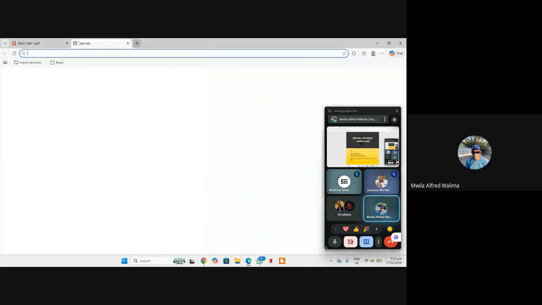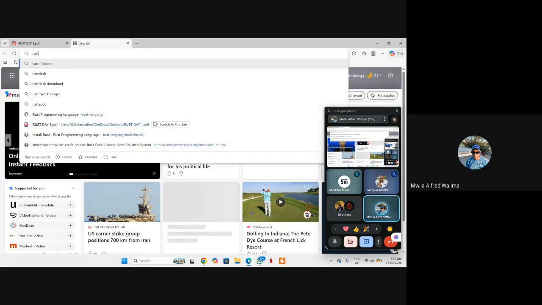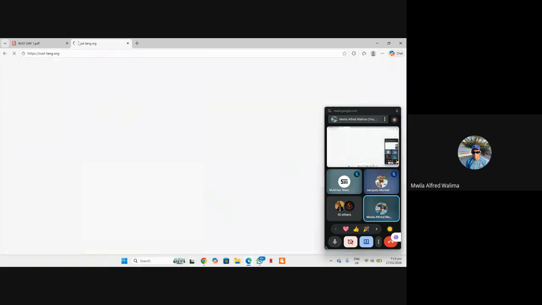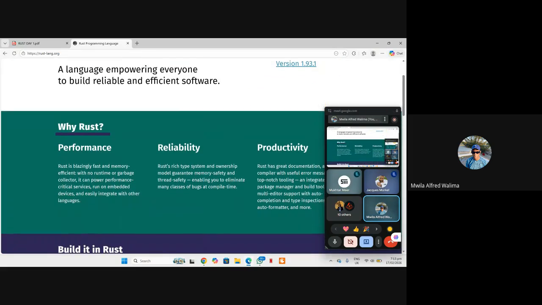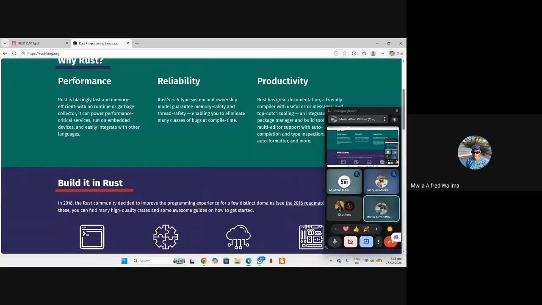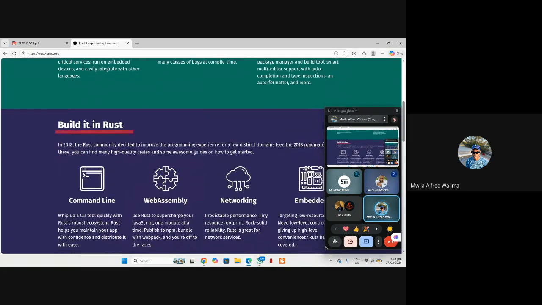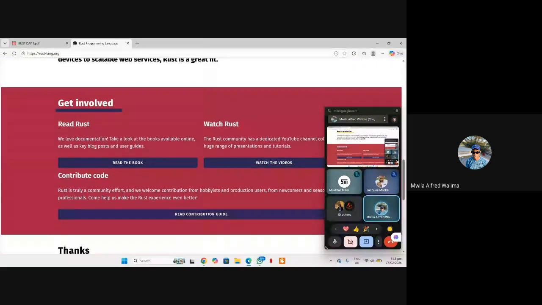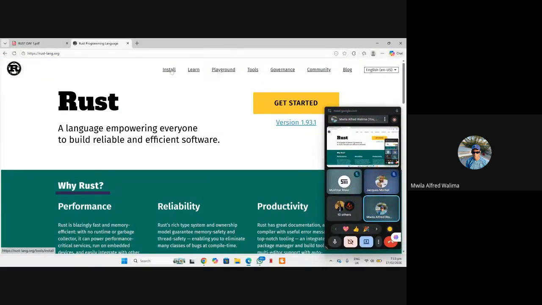Yes. So when installing Rust, we easily search for rust-lang.org, which brings us to this site. If you can see why Rust, it will give you a basic definition of what Rust is and everything: the command line, WebAssembly, networking. Then we quickly go to the installation part where we just click install.